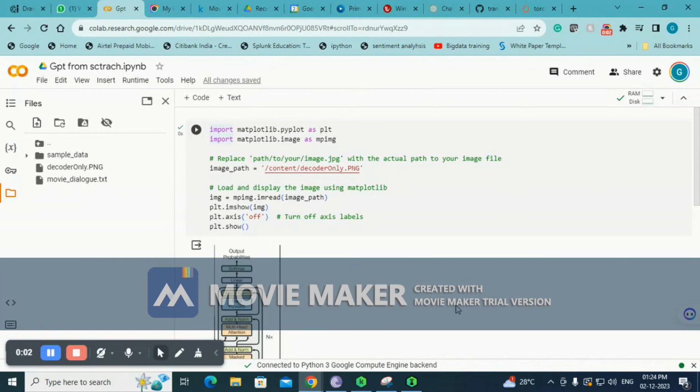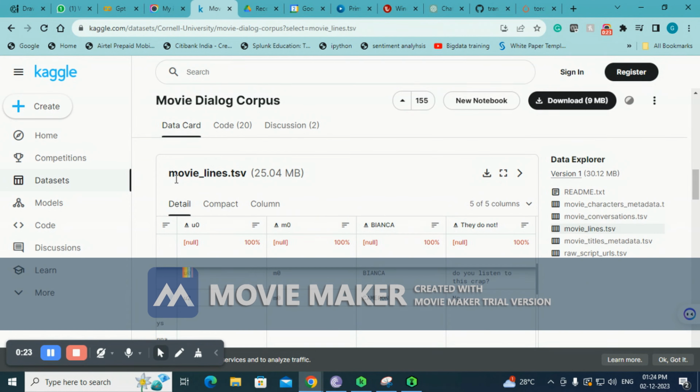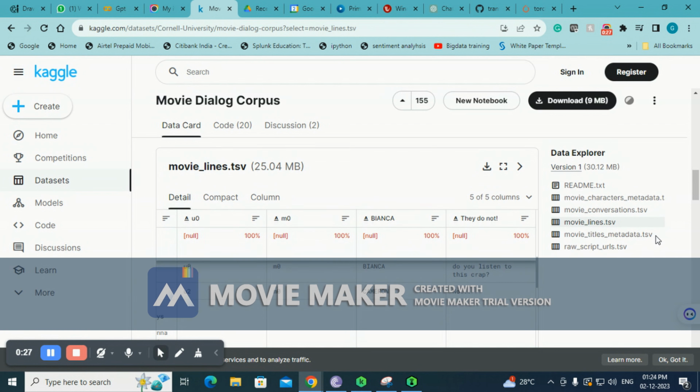Hi friends, so today we'll be building GPT from scratch. In this tutorial I'll show you how to build your own GPT and how you can train it on a custom data set. For this tutorial, I've taken the movie conversation data set. You can find that here, and specifically I've used the movie lines dot tsv data set.